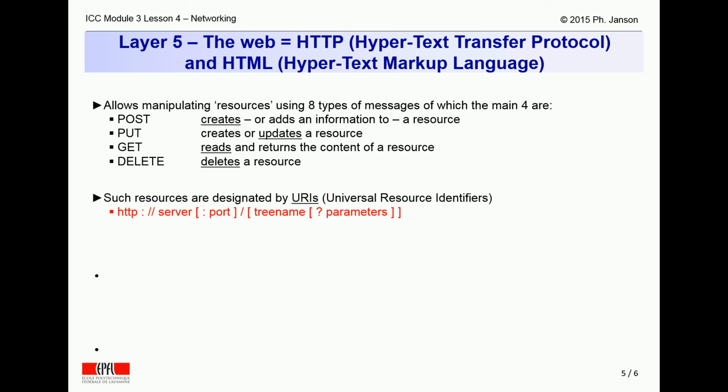On any of these messages, the target information on the target web server are designated by so-called URIs, Universal Resource Identifiers, which are character strings of the form syntax indicated on this slide. The server is the DNS name of the computer hosting the desired website. The port, if present, designates the web application on that server computer. By default, it is port number 80 for web surfing.